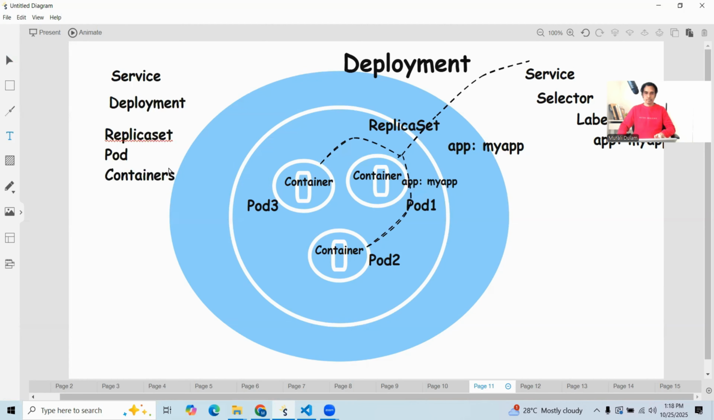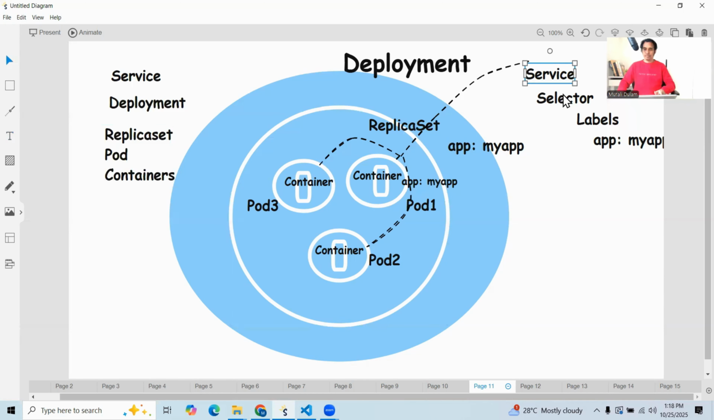Now, suppose you are trying to send communication from the service to our pods. Here we are going to use selectors as well as labels. These are the things we are going to use, selectors as well as labels.